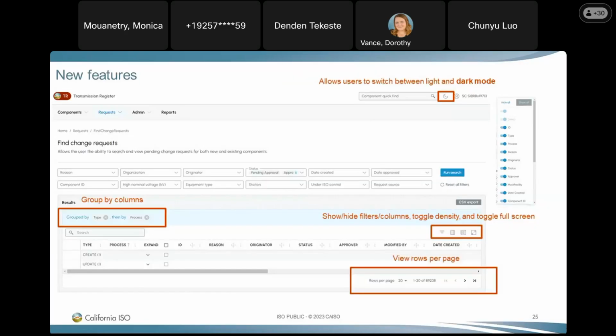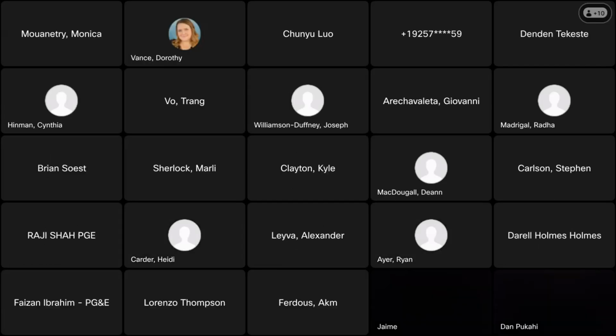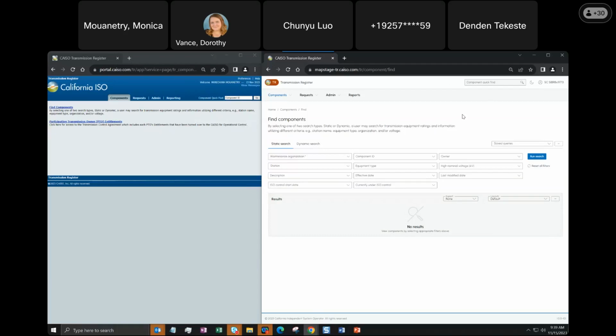All right, so now I'm going to stop here and share the application so you can see a side-by-side. Okay, Dottie, can you confirm if you can see my screen and if you can see the 2 applications? Yes, I can confirm that I see both applications on your screen.